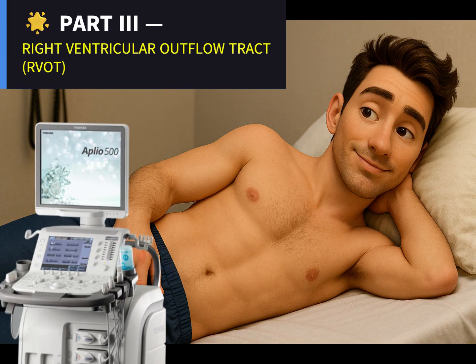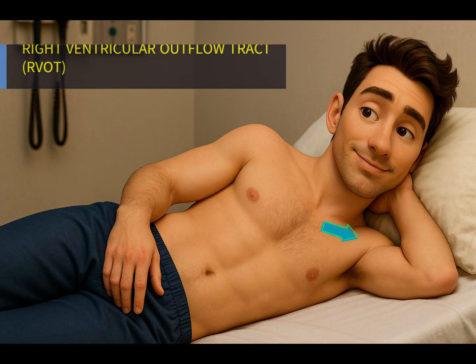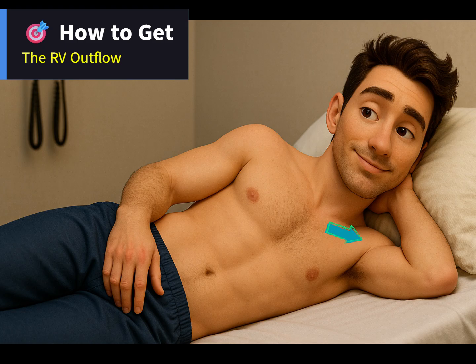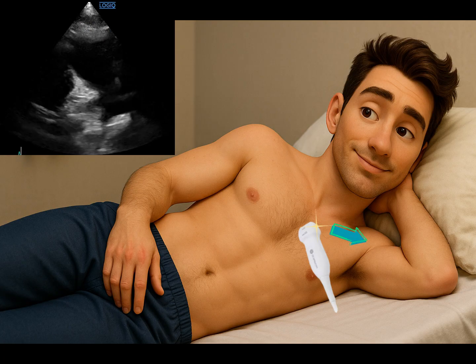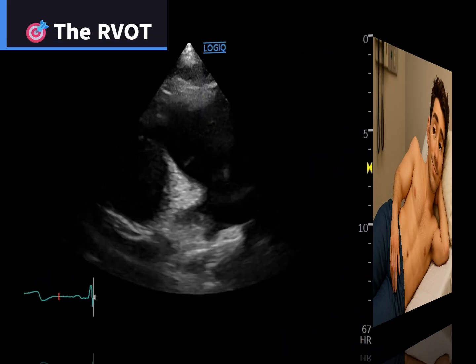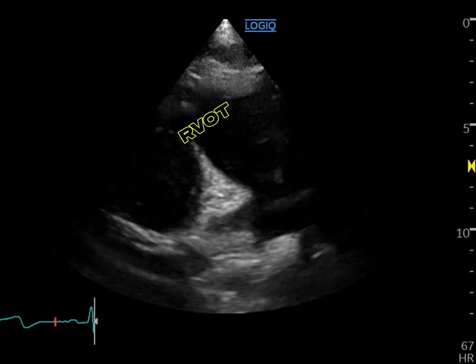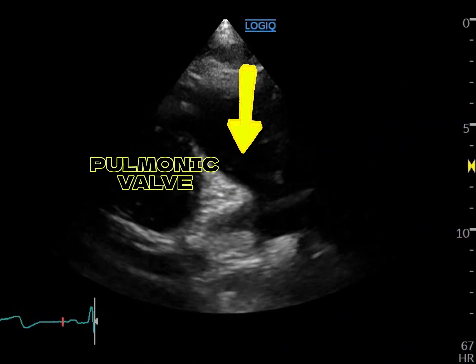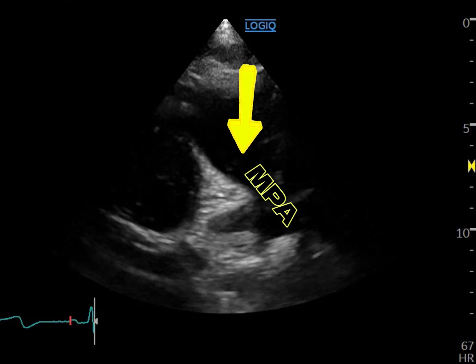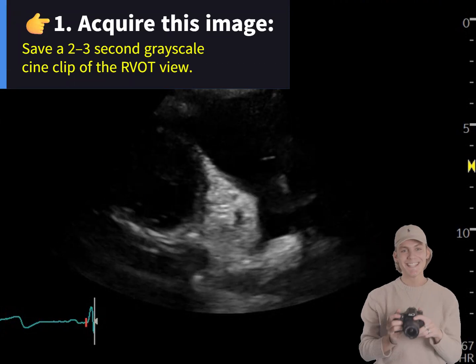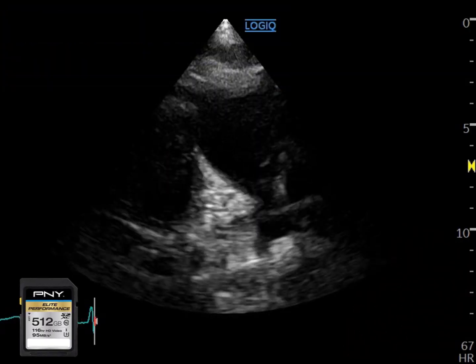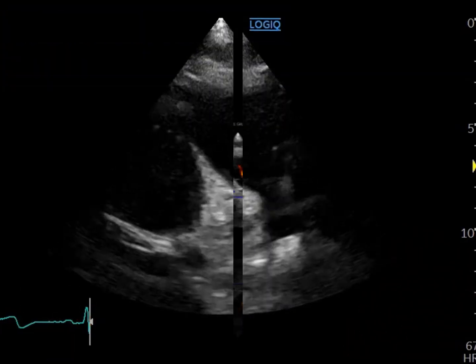How to get the RV outflow. From the exact same position, simply angle the probe up towards the patient's left shoulder. This opens another essential right-sided view. Optimize the RVOT view. Visualize the RVOT, the pulmonic valve, and the main pulmonary artery. Acquire this image. Save a 2 to 3 second grayscale clip of the RVOT view.